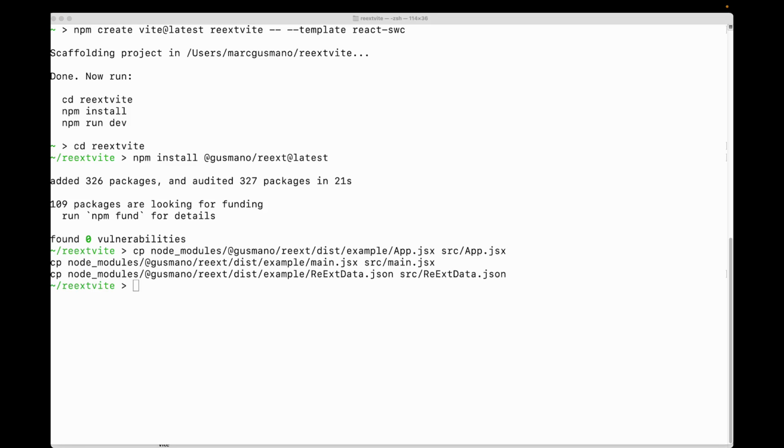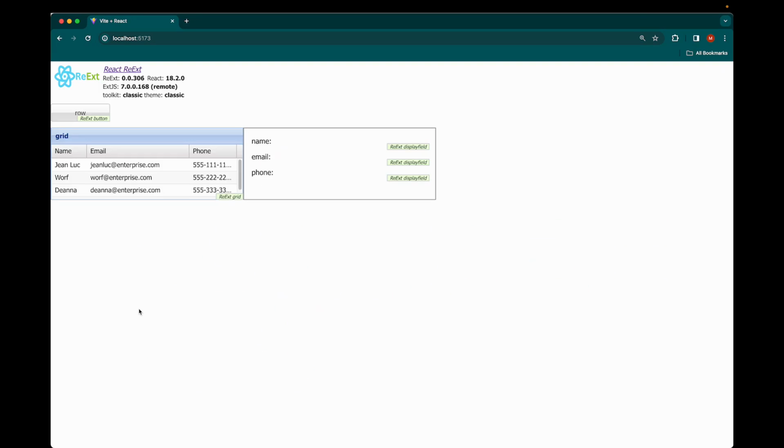And the last step is to actually run Vite. With the --open parameter, it's going to open a browser window and basically run our application. So here's the application that those 3 copied files produced. Admittedly very simple, but on purpose simple.